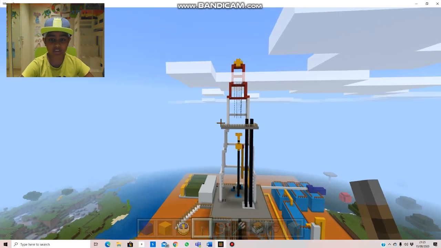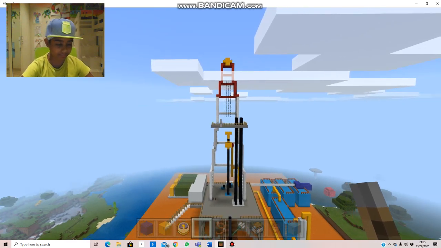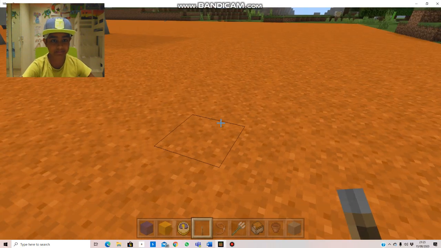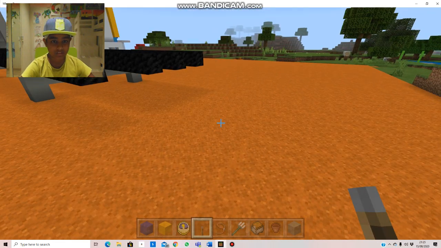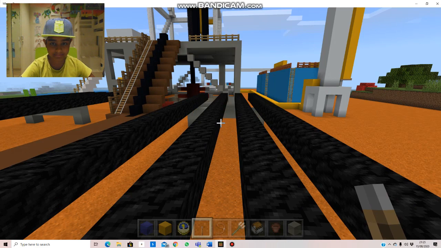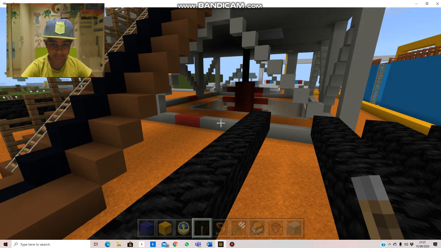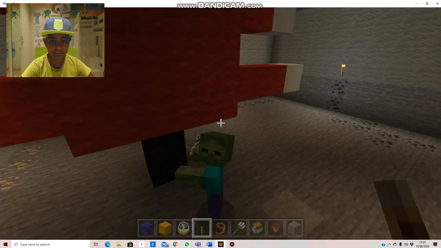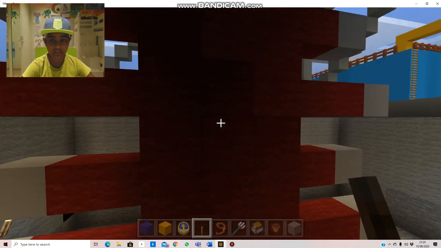Let me take you through the different parts of my oil rig. This is the well part where people stand. This is the drill pipe ready to go. This is the well cellar. This is the blowout preventer.